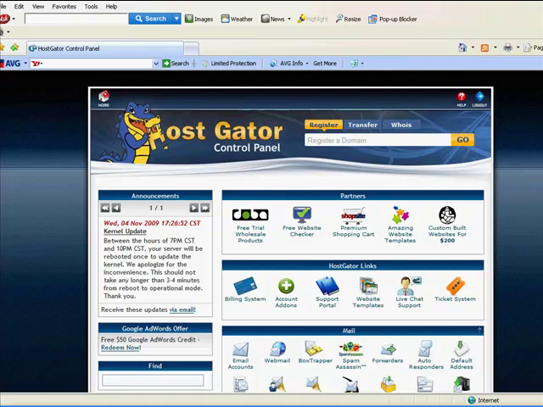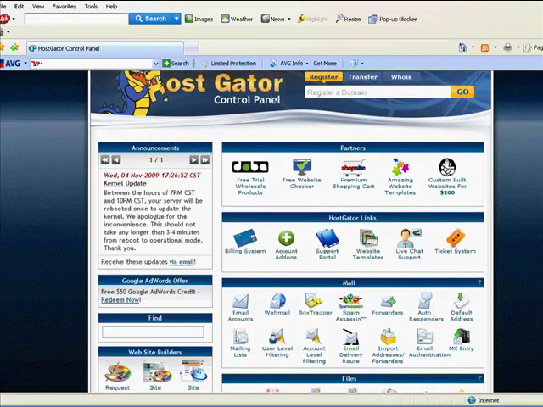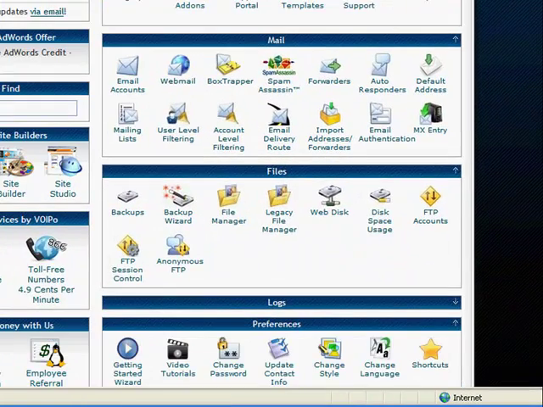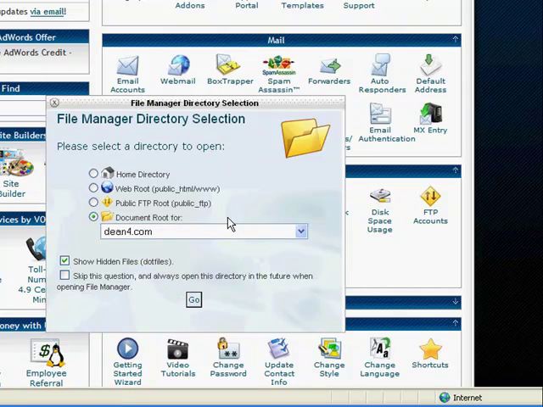So as you can see here, I've actually logged into one of my cPanel hosting areas. Now again, what you want to do is to scroll down to your Files section, which as you can see is here. And again, you want to click on your File Manager icon to actually access your file manager.